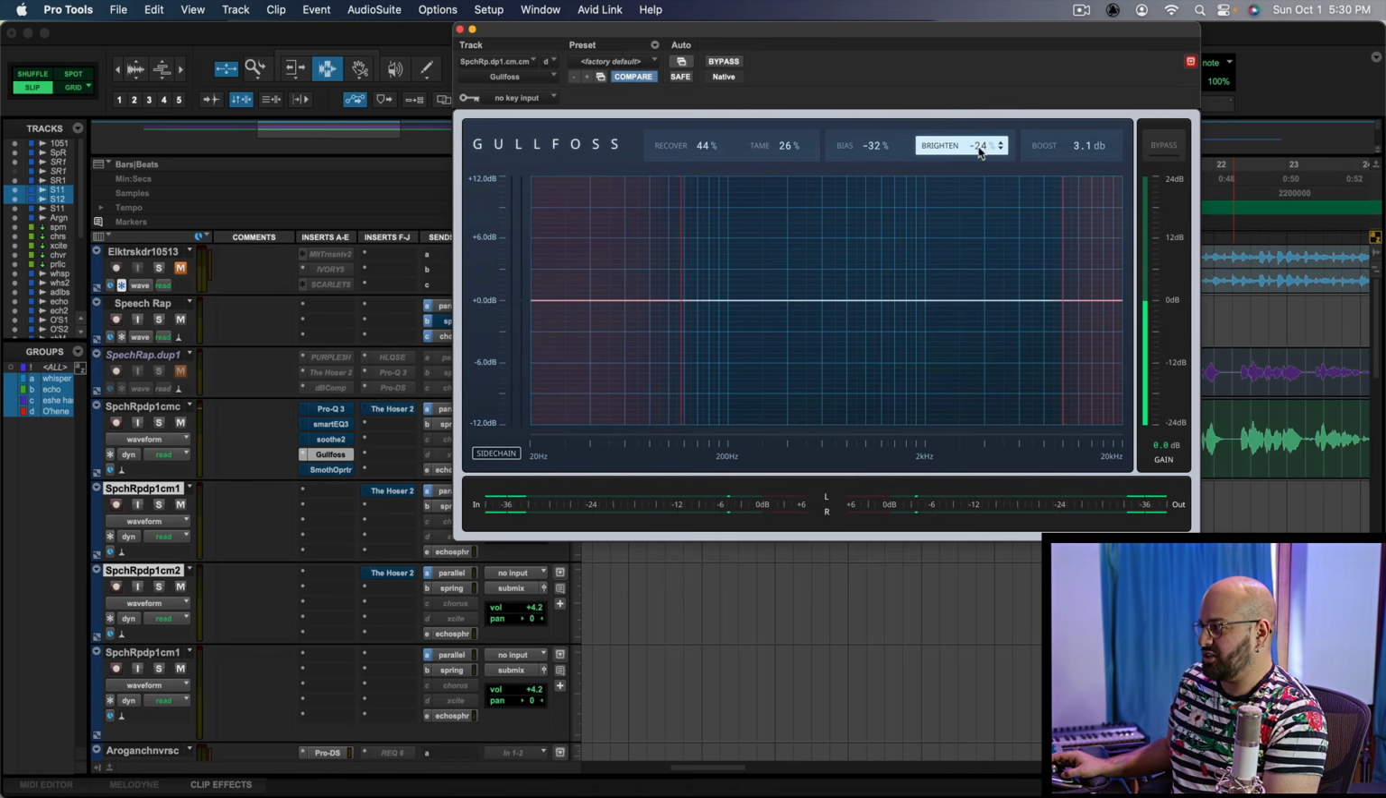Or maybe go the opposite direction. Let's darken it a bit, and then let's cut down on the Fletcher-Munson boost.